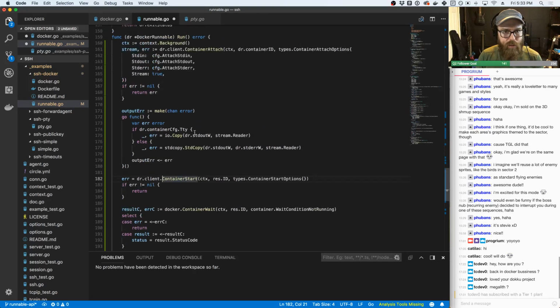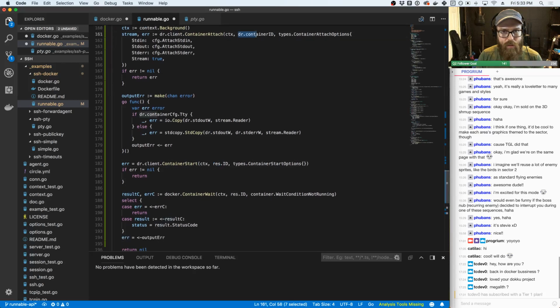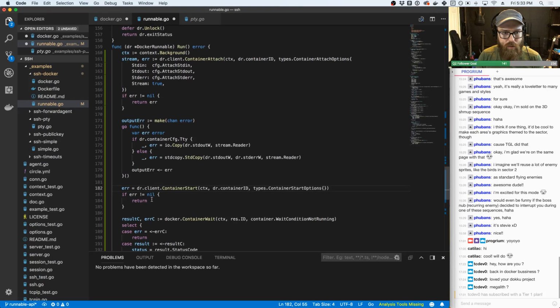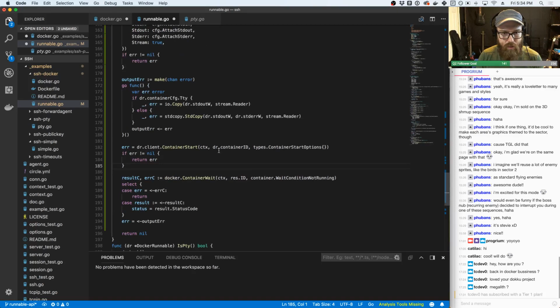Are we reusing our context from before? I guess our container ID. Return error. If there's questions about Go, I'm happy to answer those. Feel free to distract me.